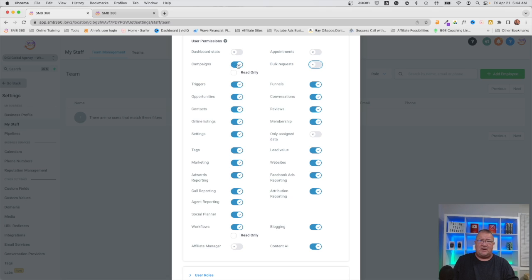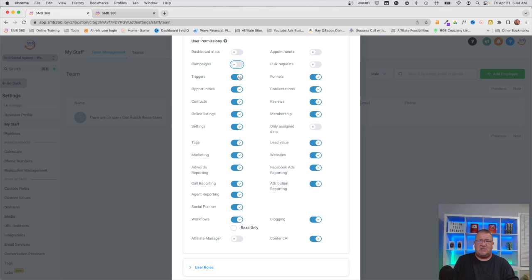Likewise, if they're going to be running any kind of email campaigns and they don't need access to that, you can turn that off too. Triggers, opportunities, contacts, online listings, any of the settings inside your account, you see how you can actually turn all of these features off. So right now, you would just simply go through and remove all of these particular features.